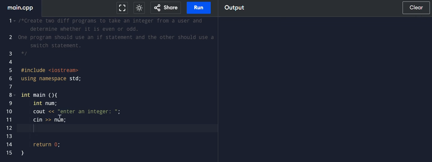And now I'm going to do the same thing using a switch statement. So I'm keeping my same variable and my same input and output statements. This time, however, I'm going to use a switch to determine if it's even or odd.